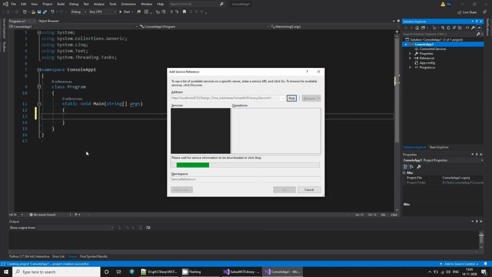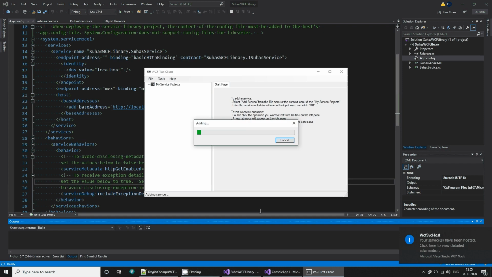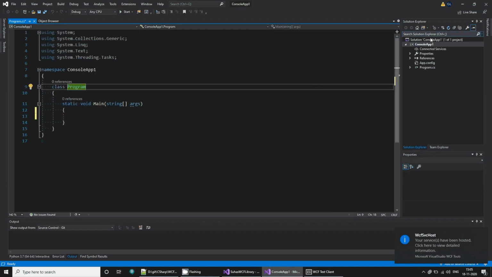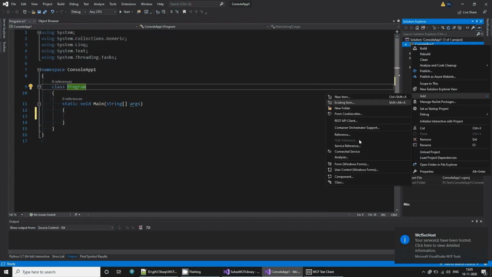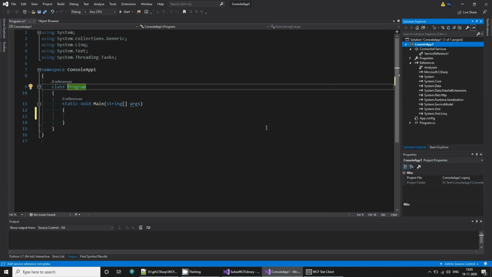So since this is not running, it will not find it. So an error occurred, it says. So skip this, go to this project, run it, and now you can add that. So you right click, add service reference, and now if you search, you will quickly find this service. Okay, so this is the service, this is the operation that's available, and you can say okay. So that service is added.